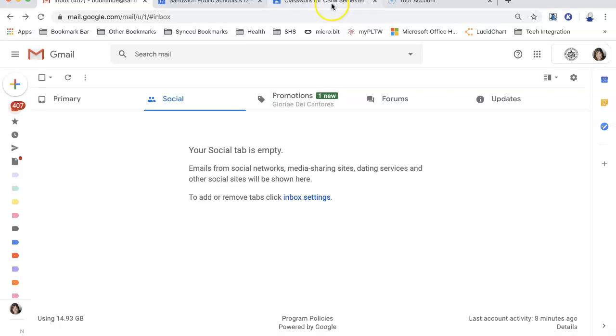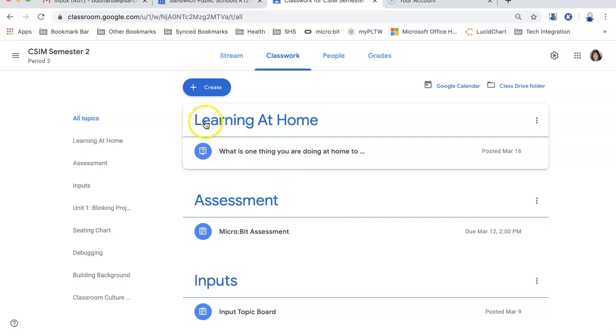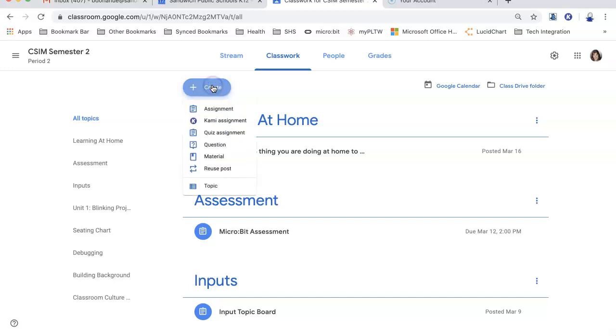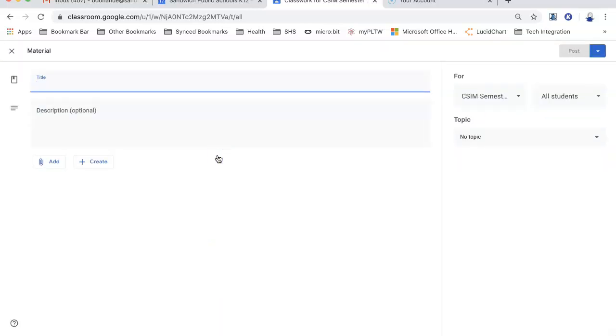First, I have my Google Classroom open. And you can see that I've created a topic called Learning at Home. And I started with just asking them a quick question about what they're doing at home. And I'm going to create something right now and add it to that. It's just going to be a material that I'm going to add in because I want them all to know that they can join me for an online meet and greet.